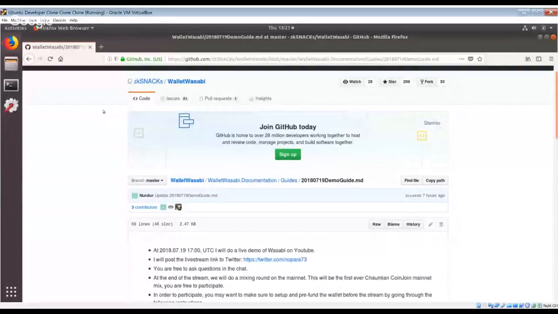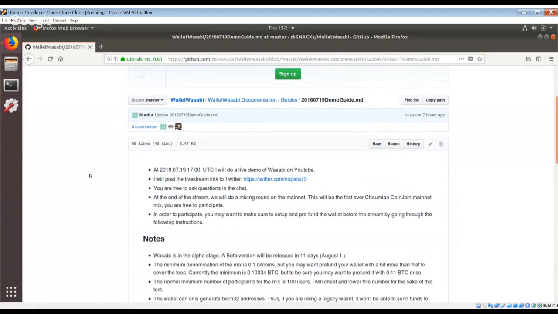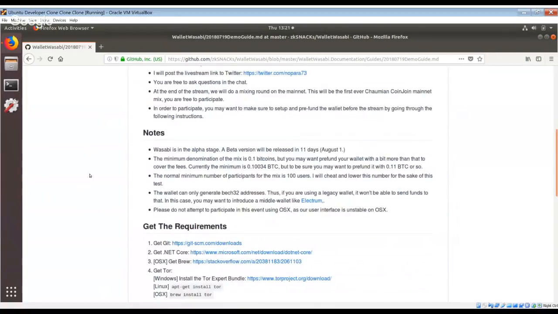How about that? Yeah, I tweeted this link. github.com zk snacks wallet wasabi. In the documentation guides, there is only one guide. And this is what I want to go through today.